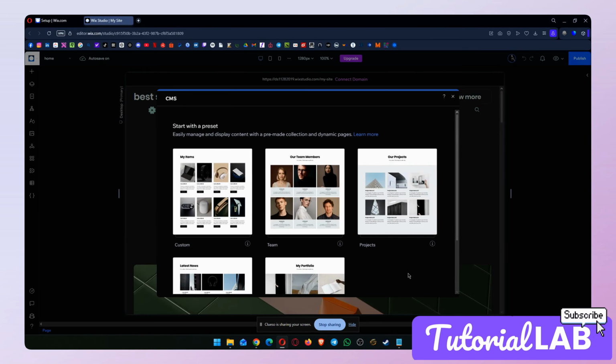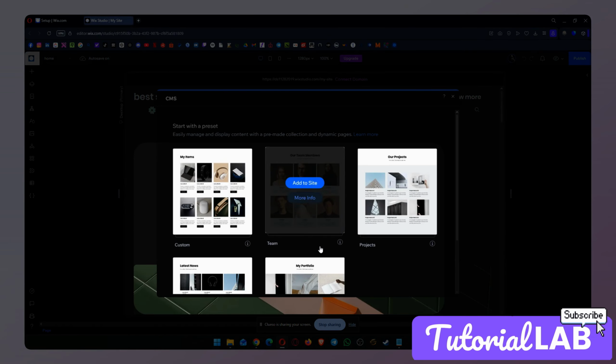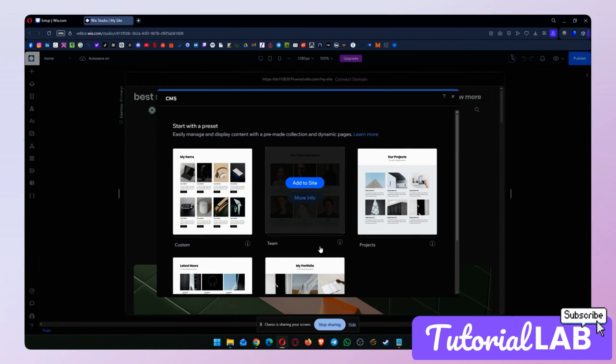We can use pre-made collections or customize them to fit our needs. We can also create custom team projects based on our preferences.